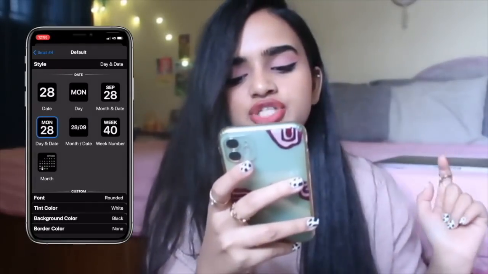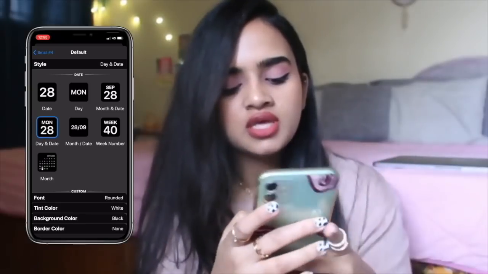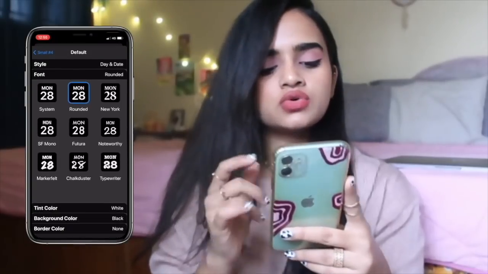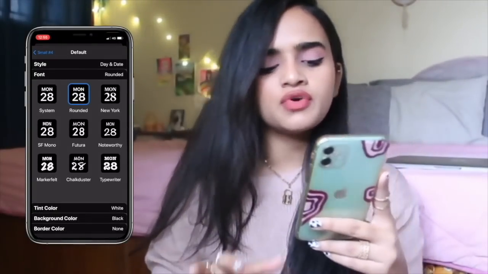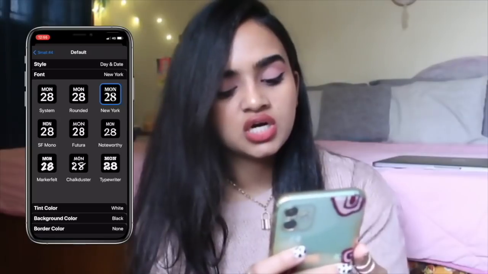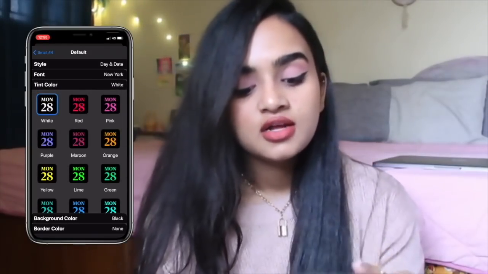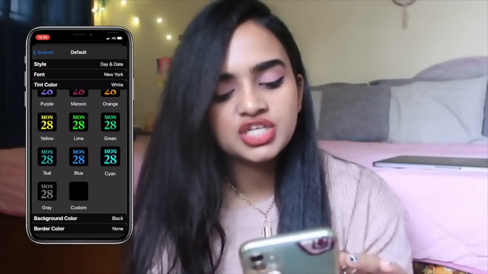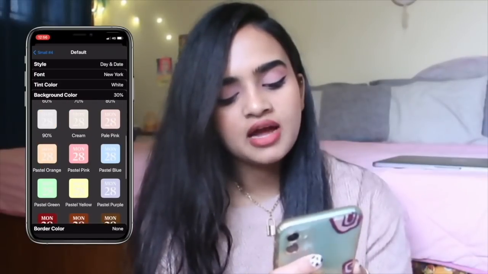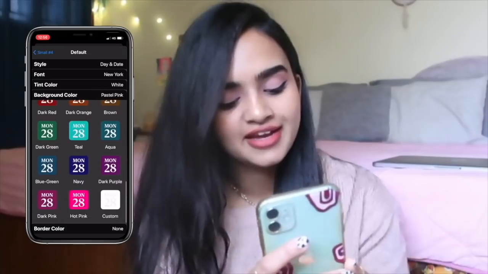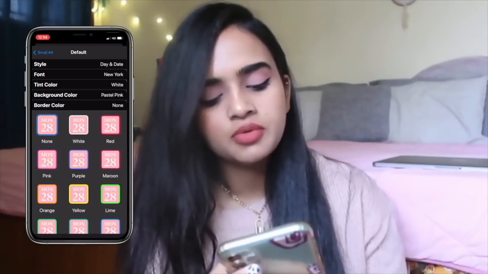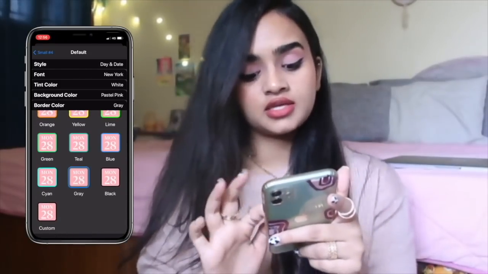For example, if I choose the date and day option in there, I could go to fonts and change what font I want. So the system is, I guess, the normal iPhone's font, and rounded New York. Choose New York now, and you could change the color of the font, the tint color. So I would probably choose white. You could go to background color and you could change the color of your background. You knew what I would choose, right? And then go to the border color. You could change the color of the border if you need a border. Probably put a gray border in there, you know.